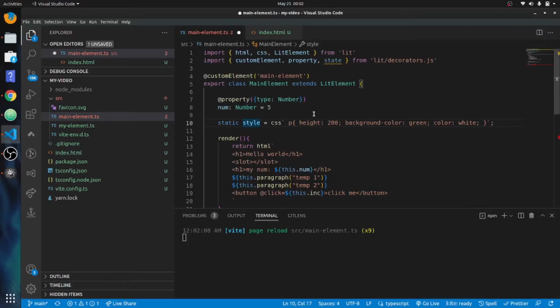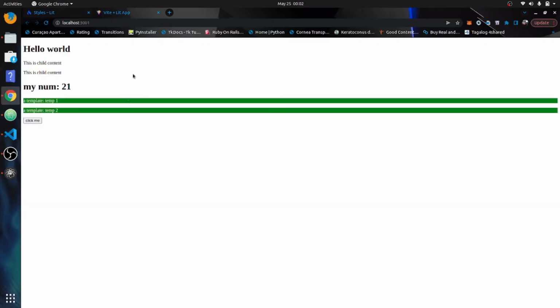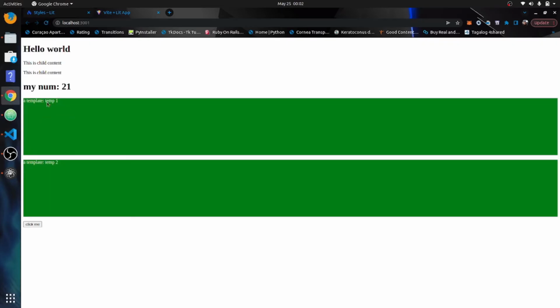Alright, and that's styles, not style. So you can see we got our... why is it not giving me a height of 200? We'll make it 200 pixels. I think that's what it is. Yep, so we got 200 pixels right there, right? So we got our two templates right here, right?